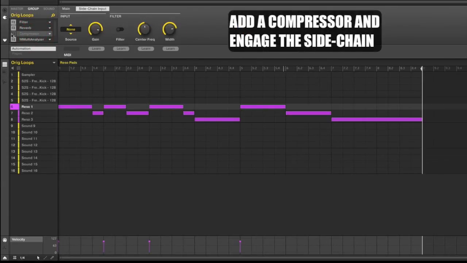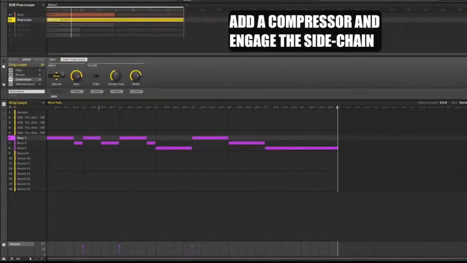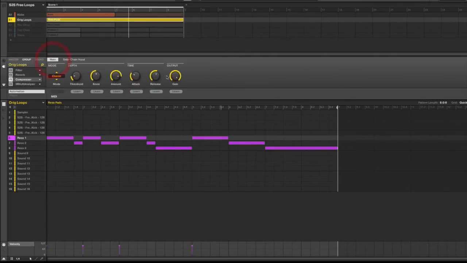And lastly, I'll add a compressor with the sidechain engaged and set to bank A1 where our kick is. This now allows the kick to trigger the compressor and add a mild pumping effect to the resonated chord samples.